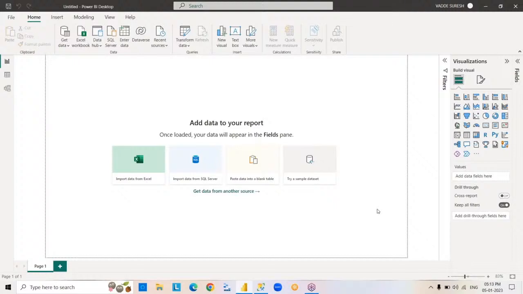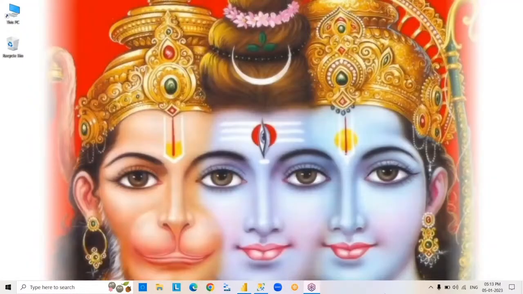So coming to the next scenario. How to get this tool? How to install this tool? Yesterday we discussed different versions, different editions. Everything we discussed in the last session. Right.